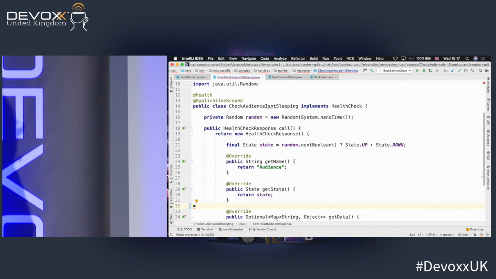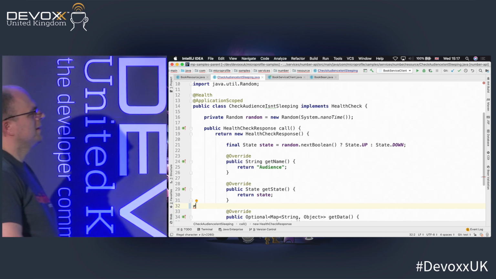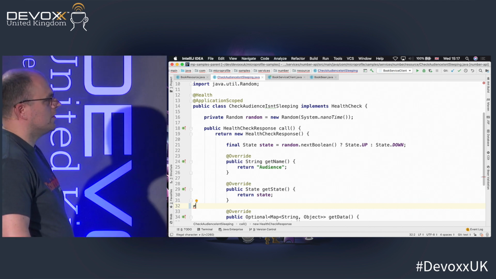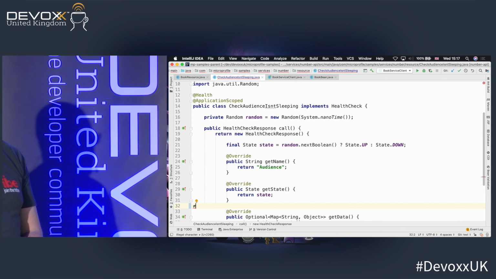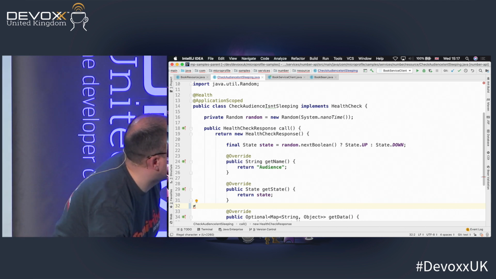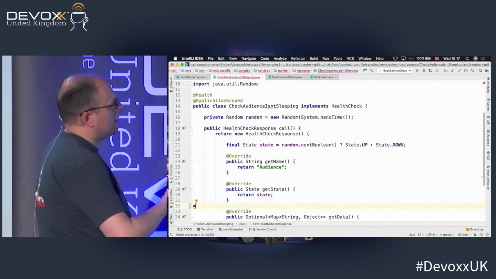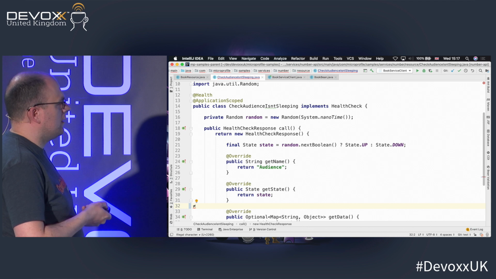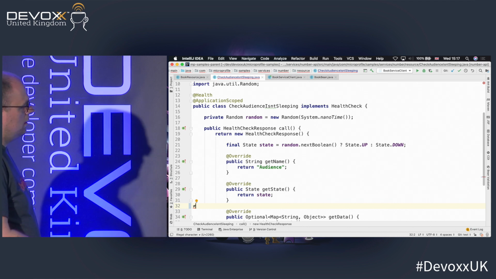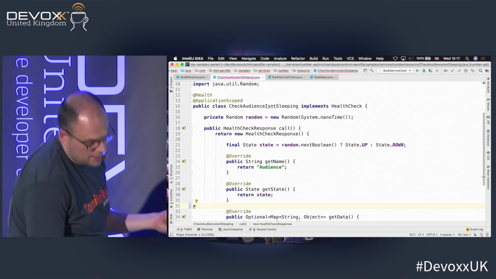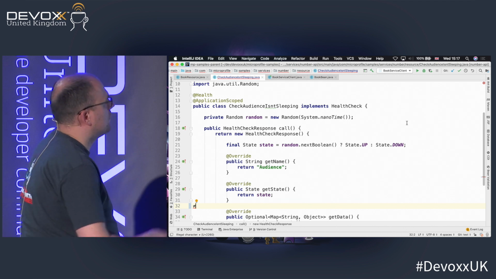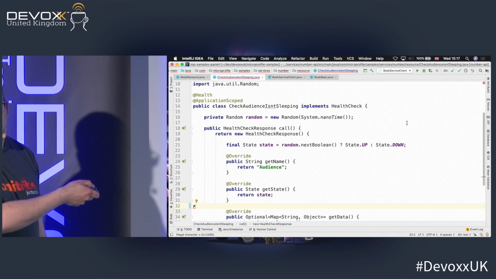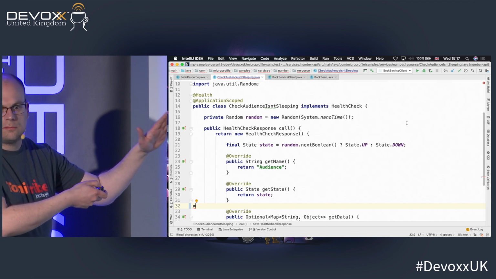So we've got our check audience isn't sleeping health check. And so this is just a very simple example where we're actually just generating our state randomly here. Okay, so you can see we have our CDI bean implementing health check, and we're just creating a new health check response here, picking a random state, and then returning the name and the state itself. So this particular method is called synchronously when you invoke the health endpoint.